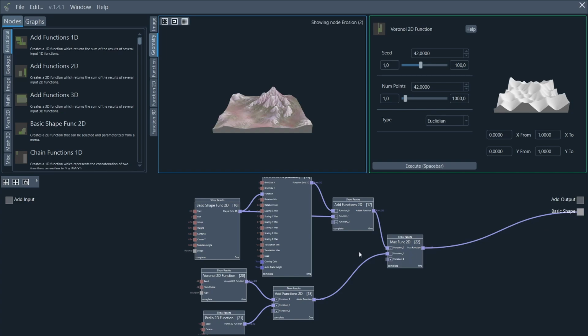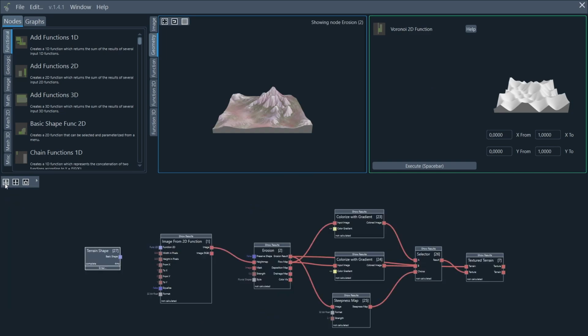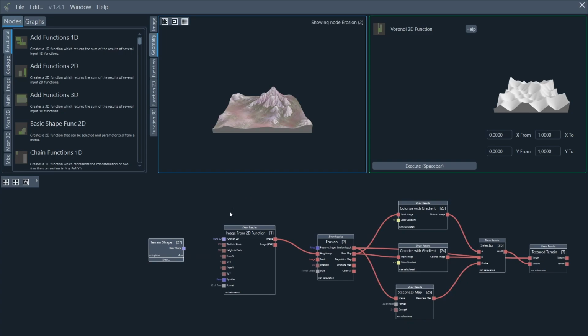To go back up to the top graph, to the root, I can use this button here, which will navigate up, or in this case I could also use this leftmost button, which will always navigate all the way to the top. Same thing in this case. Now, because we changed the name of that parameter, this connection has been removed automatically, and I'm going to reattach that.